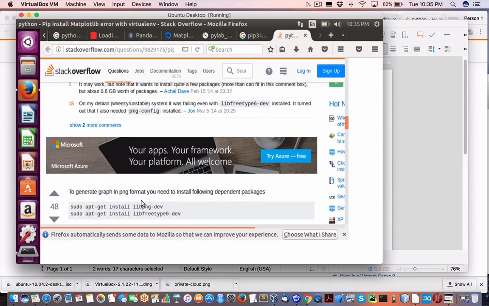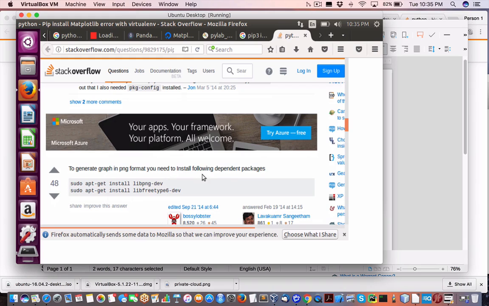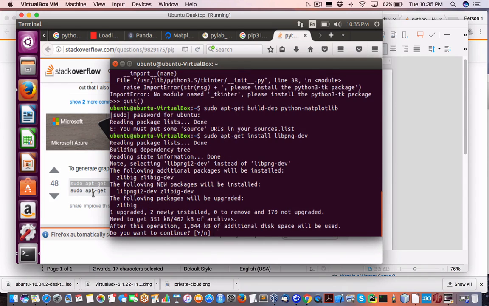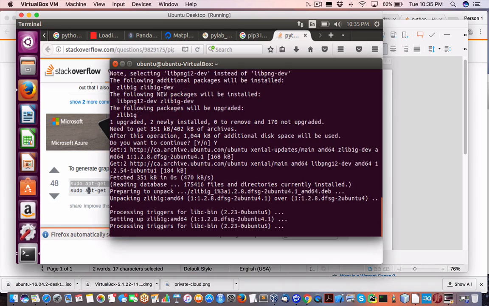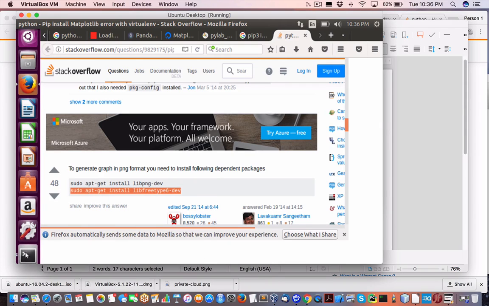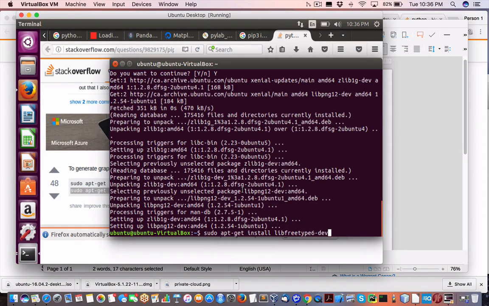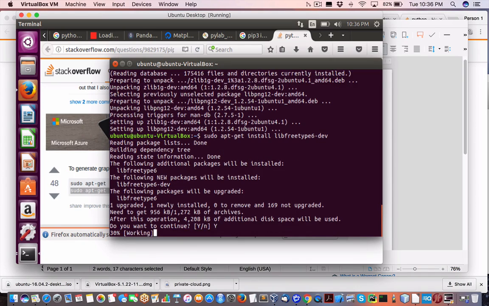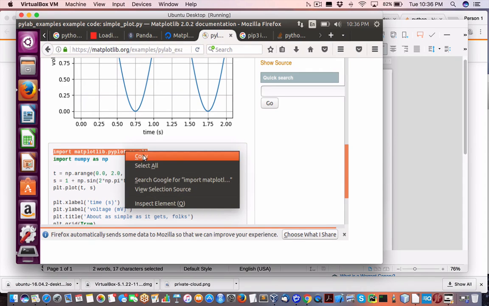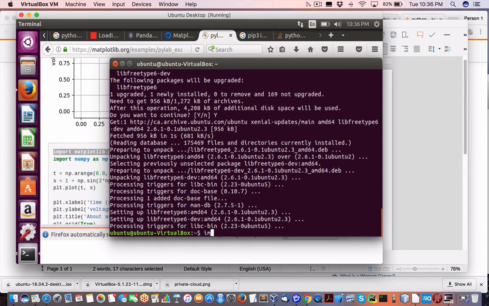So to generate a graph in PNG, you'll need the following dependencies. Am I getting this right? I'm grasping at straws right now. Okay, guess that worked. So we need that as a dependency. And we need this. Let's hope for the best. Okay. Let's hope this works. But I am glad I am doing this raw.